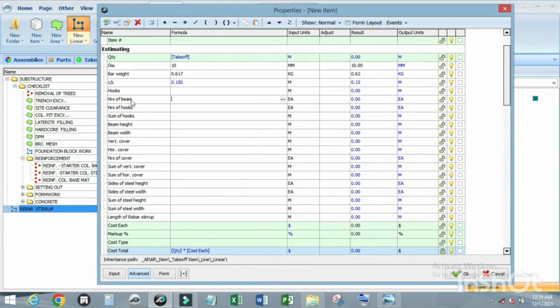So now numbers of beam, we determine that when you start taking off. Numbers of hooks is 2. Sum of hooks, that will be hooks multiplied by numbers of hooks.